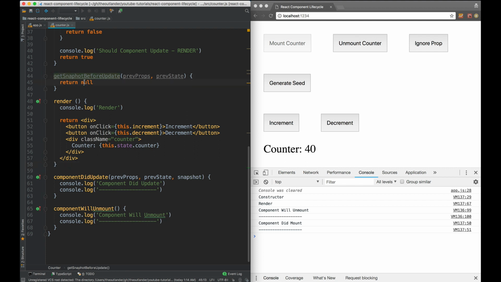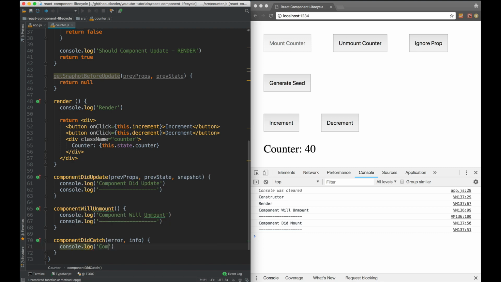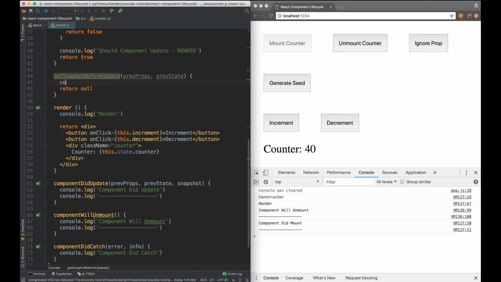So that's that method. And finally, there is a method called componentDidCatch, which is part of the error boundaries group. And this takes two parameters called error and info. And essentially, it gives us a chance to gracefully handle any errors that we run into.